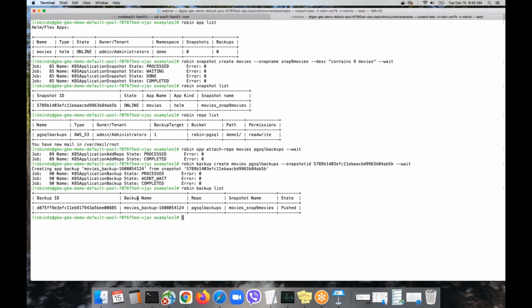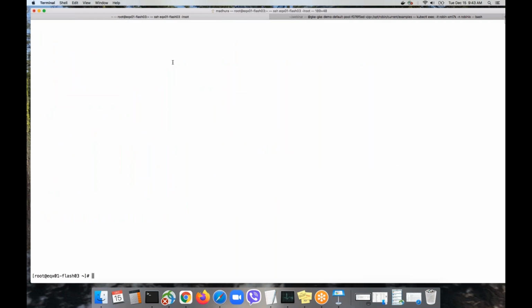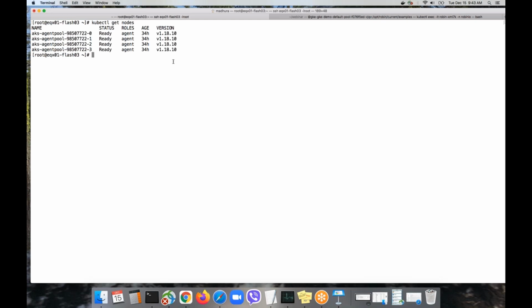So now what we are going to do is use this backup ID to recreate the same app on an altogether different cluster. For the purpose of this demo, I have created another cluster, and this cluster is on AKS. AKS is Azure Kubernetes Service. So you see, this is my AKS cluster.